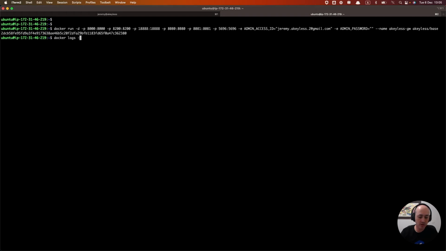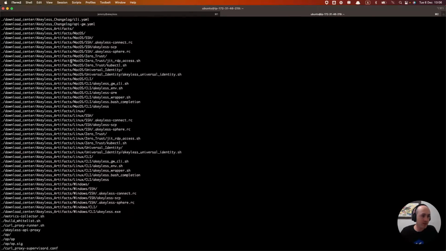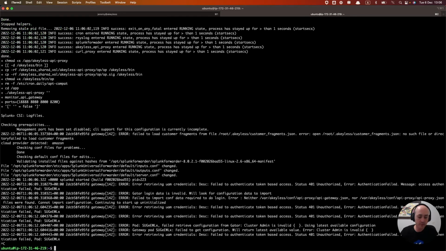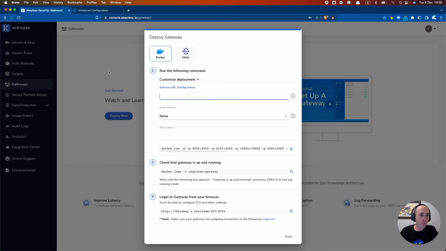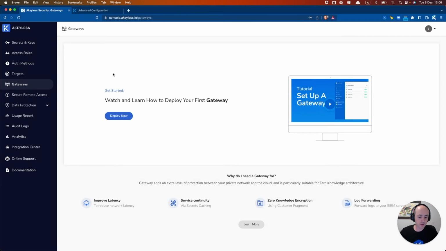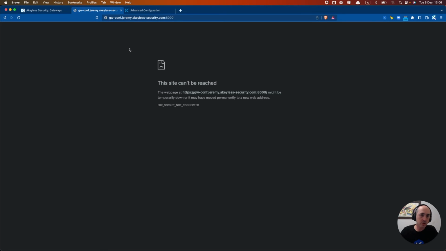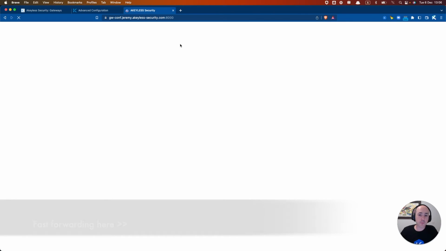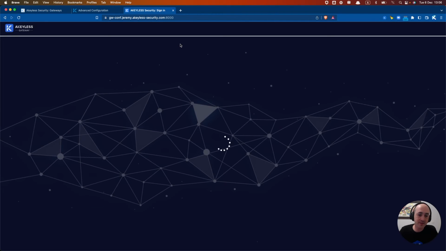So Docker logs minus F, grab the name of the gateway here. Okay, it's going to show us quite a bit of logs here. The important part for us is at the top here: starting up, network connectivity check successful. So we should be up and running. What we're going to do is open up our gateway endpoint with the port 8000 open. We can give it just a minute here. Perfect. So now we have our Akeyless gateway up and running.